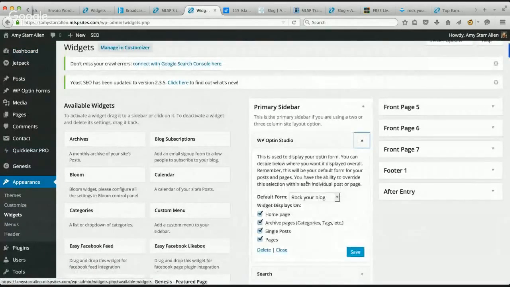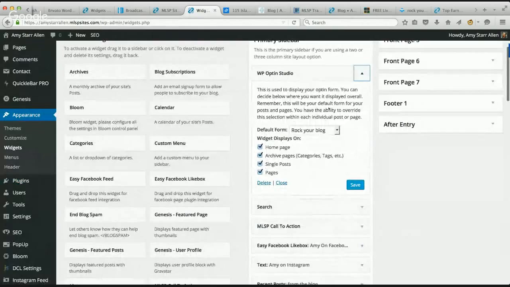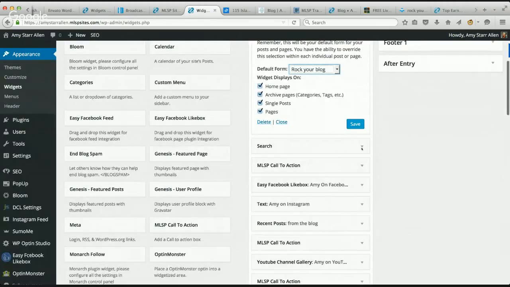So what I did was I dragged the WP Opt-in Studio widget over here, and then it's going to ask me which form do I want. So when I click this, you'll see here's my 3 forms that I have created. I selected the Rock Your Blog one. That's the one I want to show up by default on all of my pages. Then it'll ask you, do you want it on your home page, your archives page, your single post? You know, I just have it everywhere. And then you click Save.